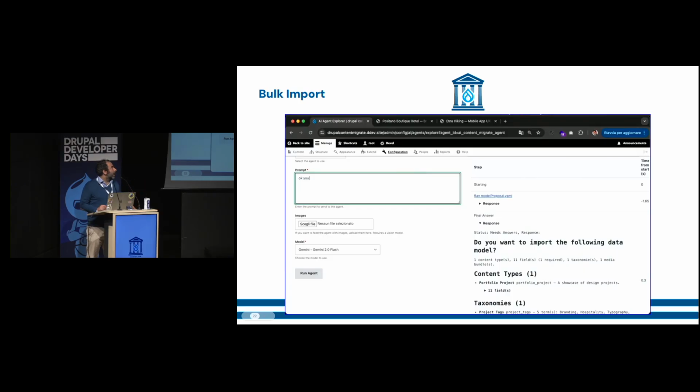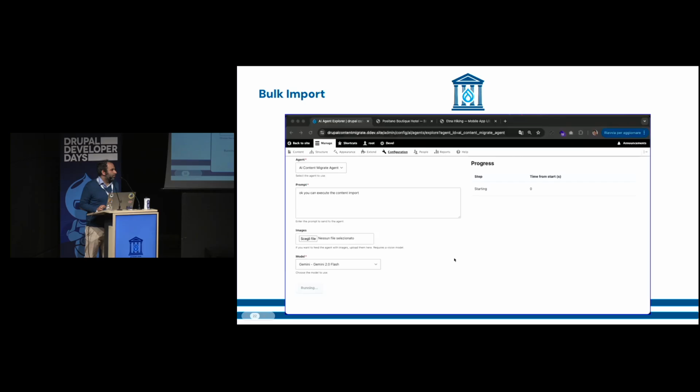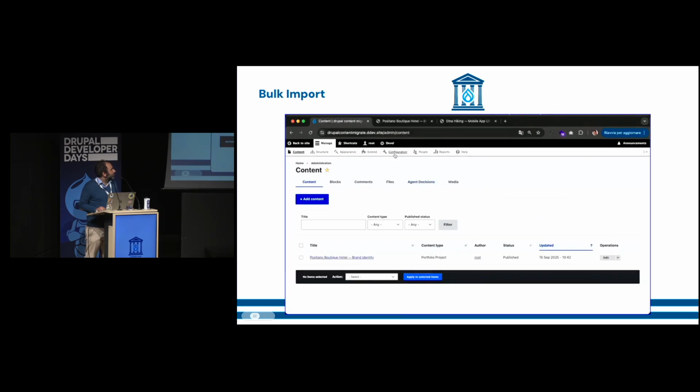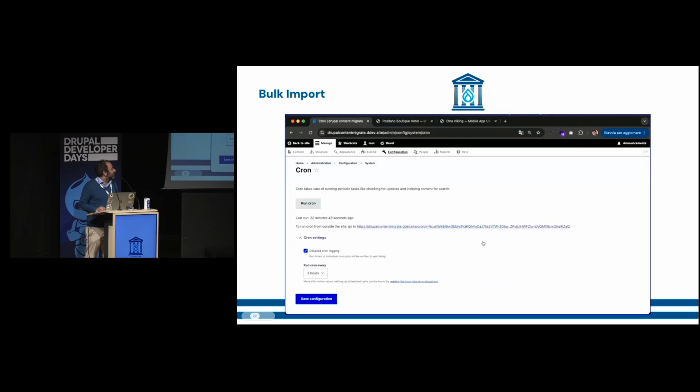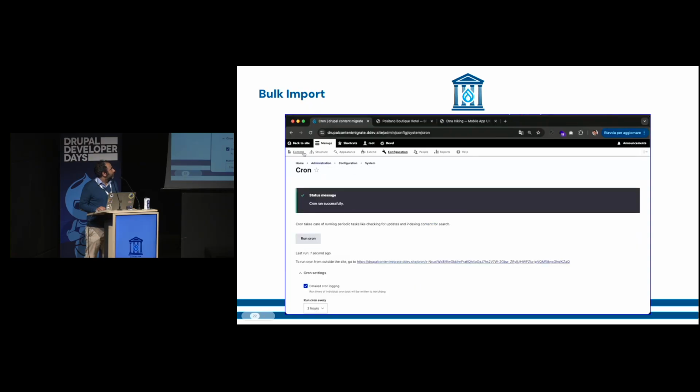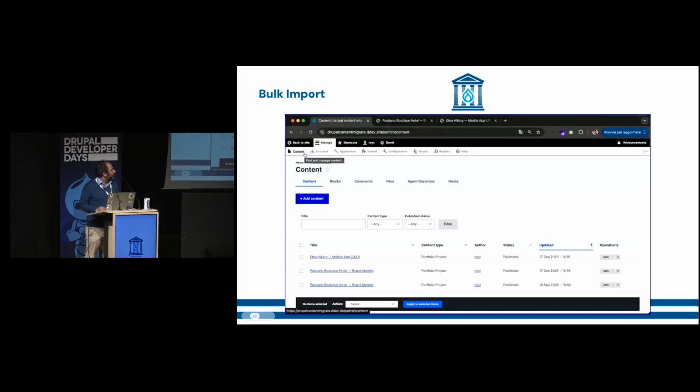So when you write OK, you can import. It knows that there are multiple URLs and creates a queue, basically. So running the standard Drupal cron, it will import multiple content into Drupal. We go to configuration, cron, run the cron, and it will import the content.